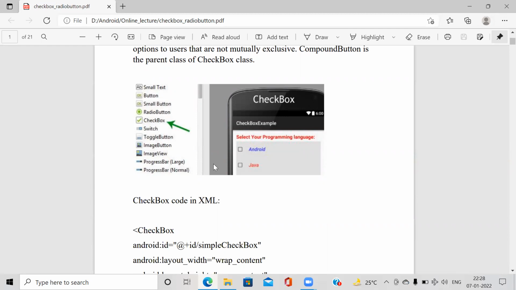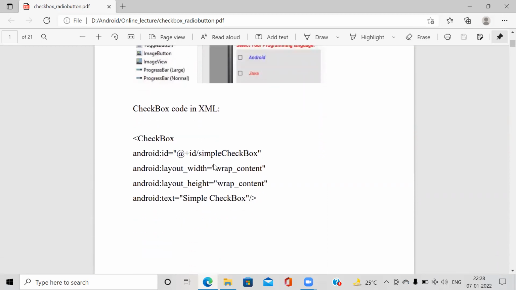So whenever we want to create a checkbox, here is the checkbox control. It's a single tag control. Here we write the XML code for the checkbox, and we assign some properties. As we know, the ID is an essential property, we assign some value to it so that we can access the checkbox control. Then layout width and height are there. Here we assign the value wrap content to the checkbox, because whatever text we write there, it will take space for that text only.